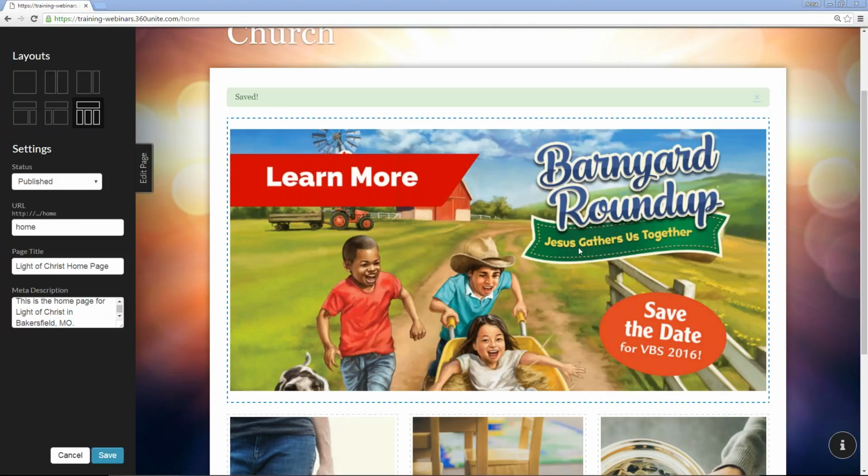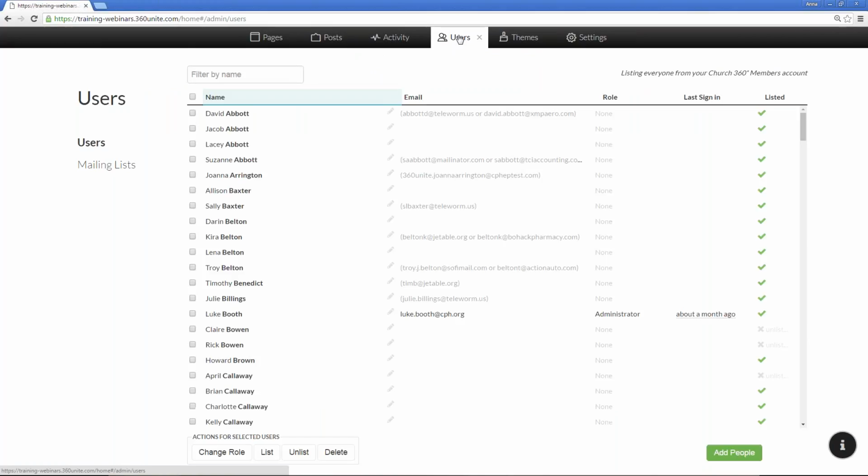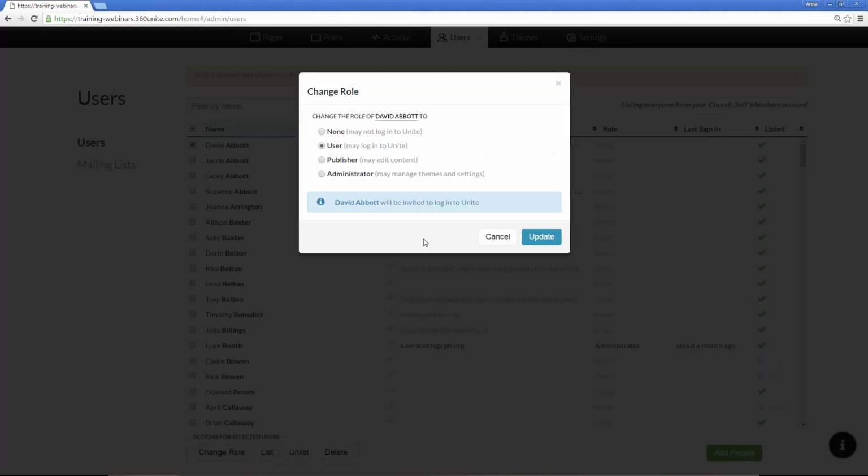The next thing I want to show you guys how to do, I'm going to close out of edit page here, and you'll see my admin bar pops right up back at the top of the screen. I want to show you how to set users on your site. Users are the people that can log into your site, that can maybe edit your site, who can administer your site. We have different roles in Church360 Unite, and I'll just select Dave Abbott. He's one of our fictional people here.